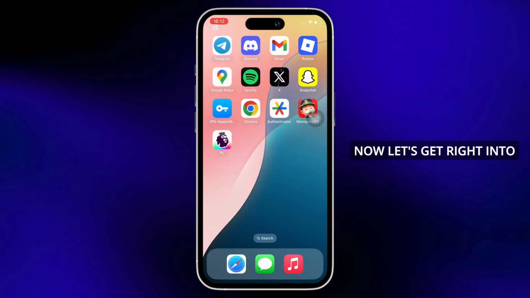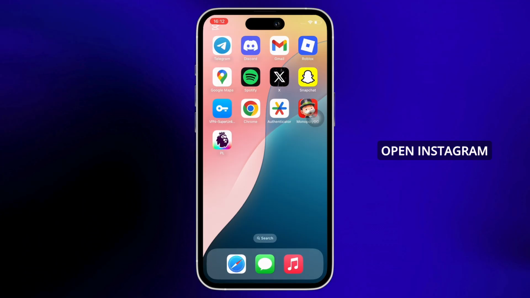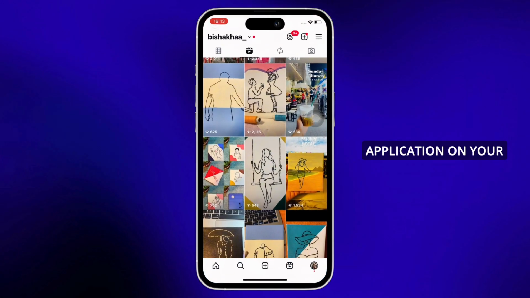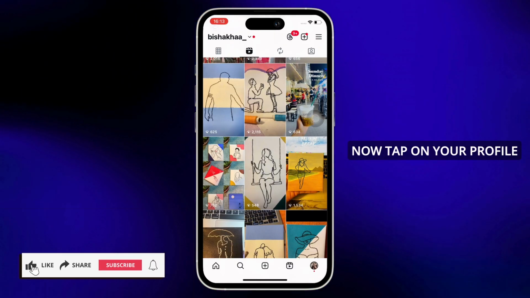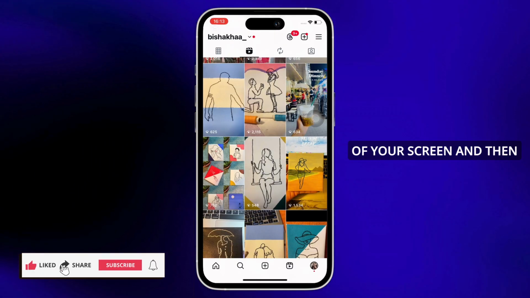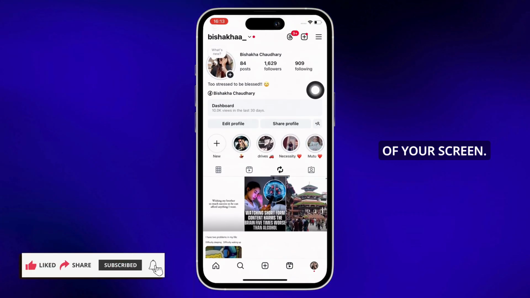Now let's get right into the tutorial. Firstly, go ahead and open Instagram application on your device and make sure you are signed in. Now tap on your profile icon on the bottom right of your screen and then tap on the three lines on the top right of your screen.